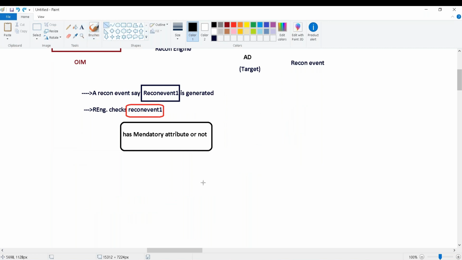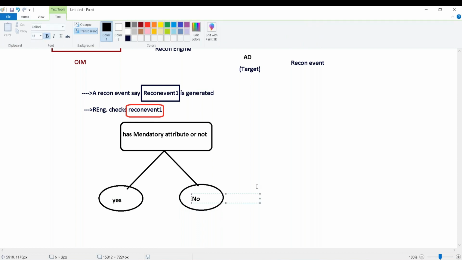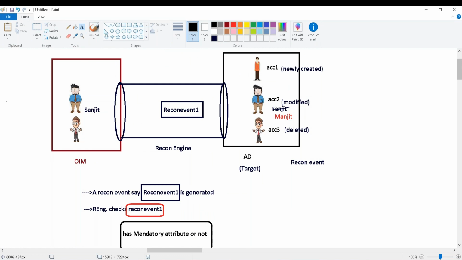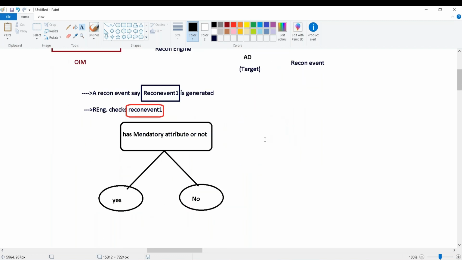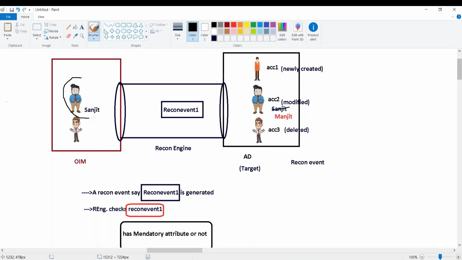So there are two possible outcomes of this check. Either he has the mandatory attribute or he may not have it. The first outcome is yes, he has the mandatory attribute, and the second outcome is he doesn't have the mandatory attribute. Means, for example, the user is here but he doesn't have the email ID or the user login detail. For example, in OIM he has the user email ID and login detail. When he was created, at that moment here also he had the user ID or email ID, but maybe somebody deleted it, so now he doesn't have it. Consider it like that.